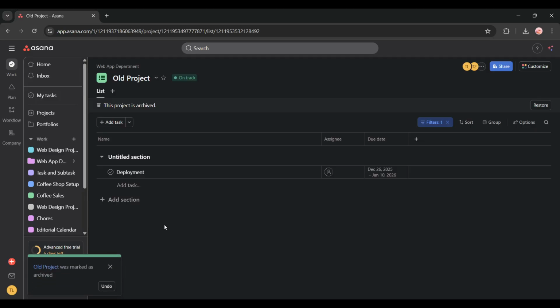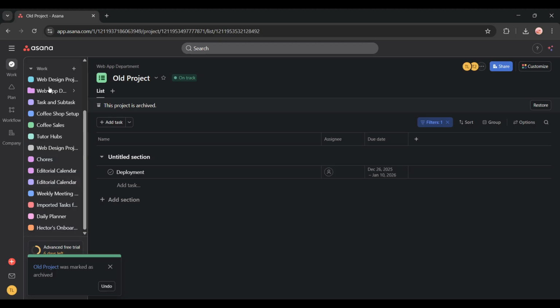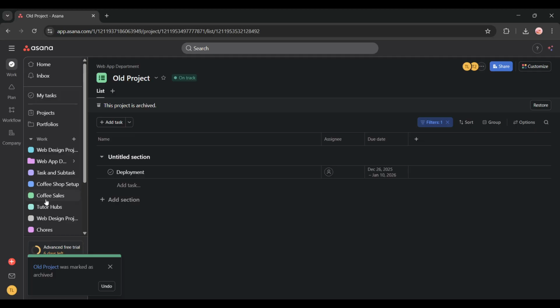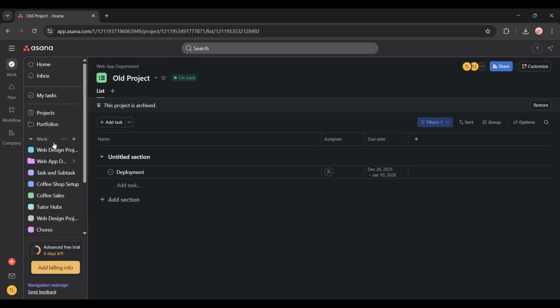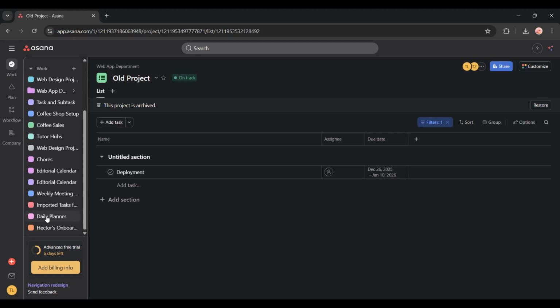This option is specifically designed to remove the project from your active view while keeping all the data intact and accessible whenever you need it. Asana may prompt you to confirm this action, so go ahead and confirm if that message appears. Once confirmed, your project will be marked as archived and will immediately disappear from your main project list, giving you a cleaner, more focused workspace.